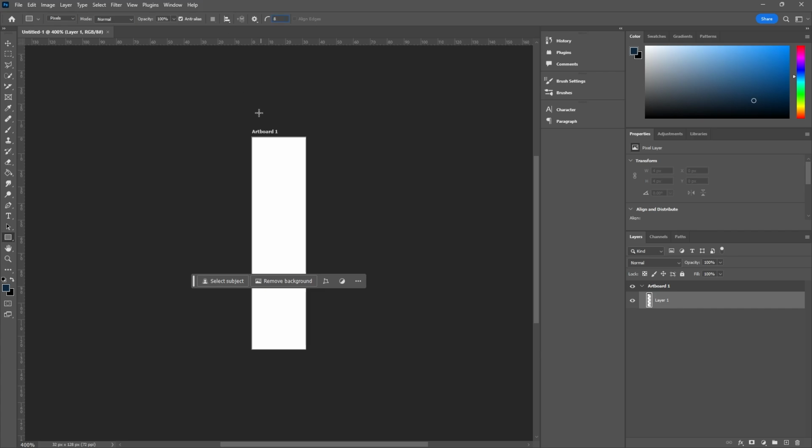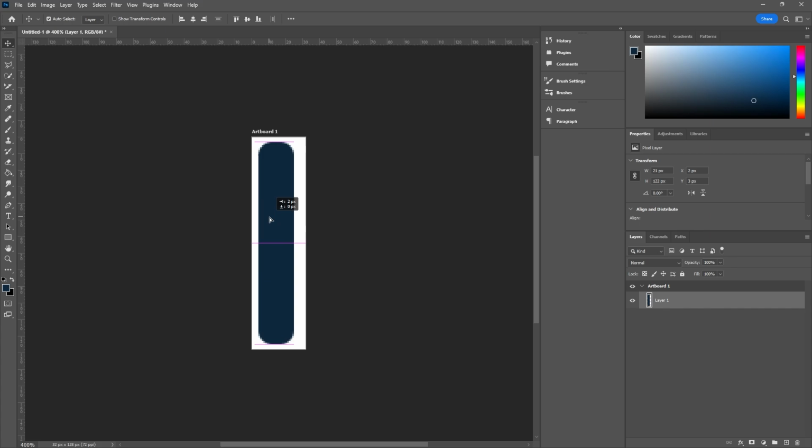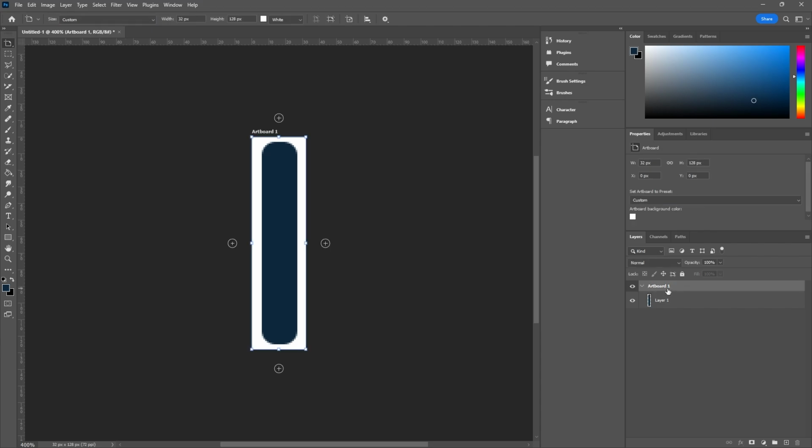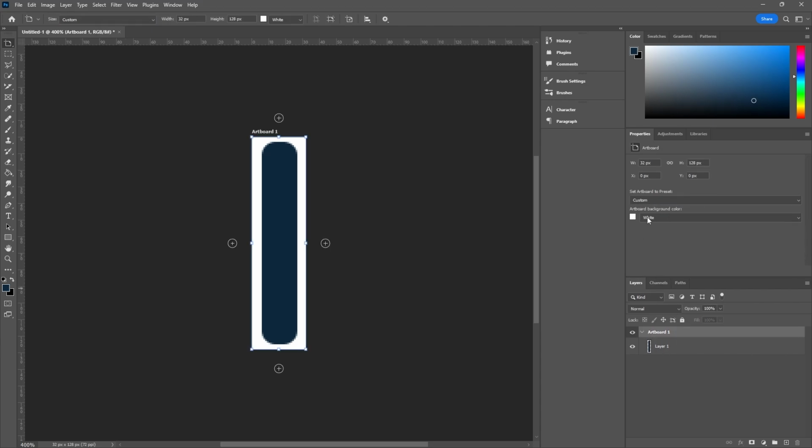I'm going to change the radius there to 8 and bring that down like so. I'm going to make sure it's got a little bit of a gap, and bring that into the center like so. I'm also going to make sure we've got a transparent background from our artboard. If you don't know how to do that in Photoshop, just click on the artboard in your layers and you'll see the properties come up. You can change the background here to transparent.